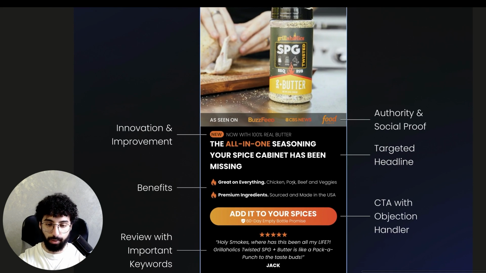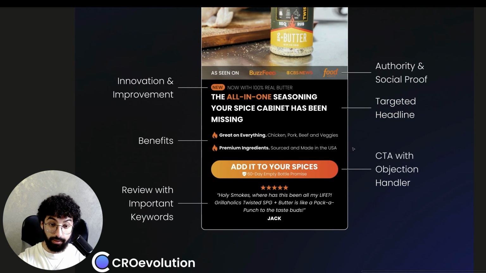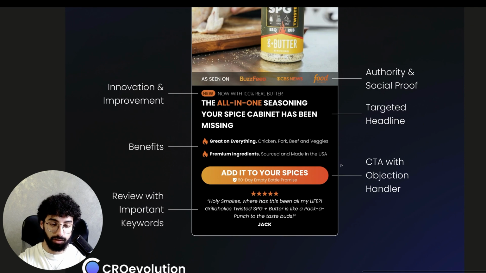In this case, we have two benefits that are very important for a seasoning. So great on everything, works on chicken, pork, beef, and veggies. And the second one is premium ingredients. Also a very, very good benefit of a seasoning product. Obviously, it's ingredients, so sourced and made in the USA. It's a great benefit.